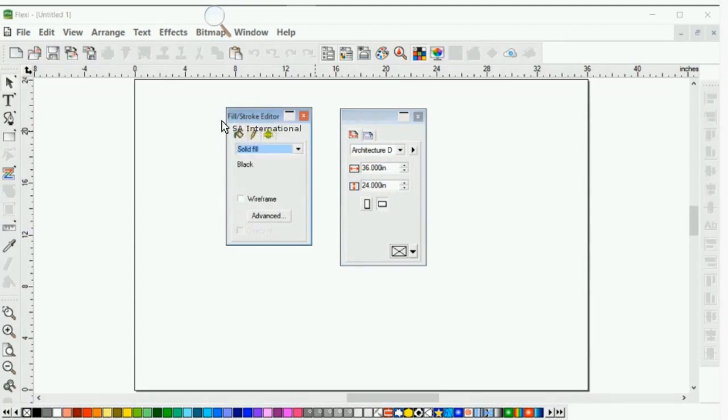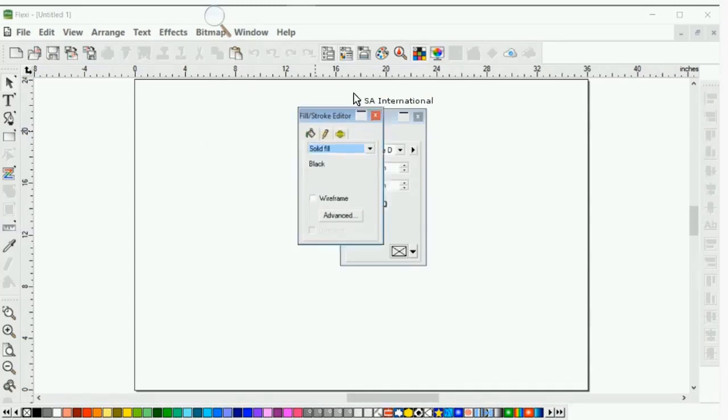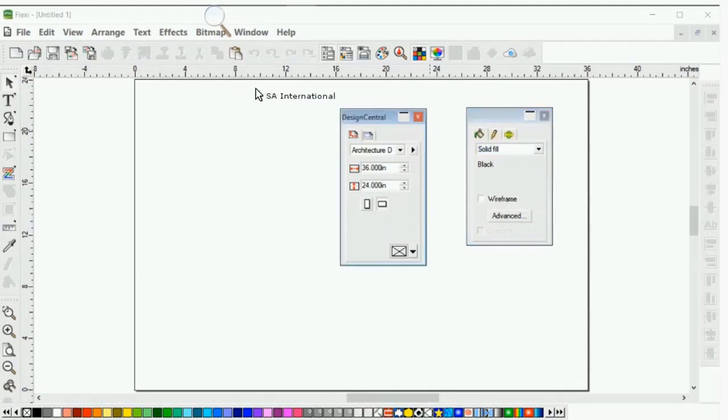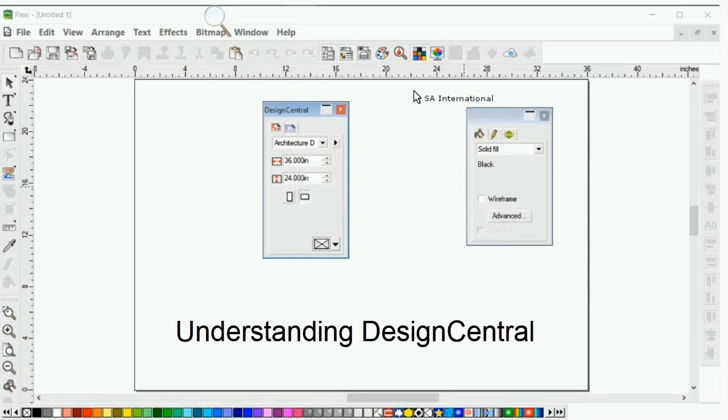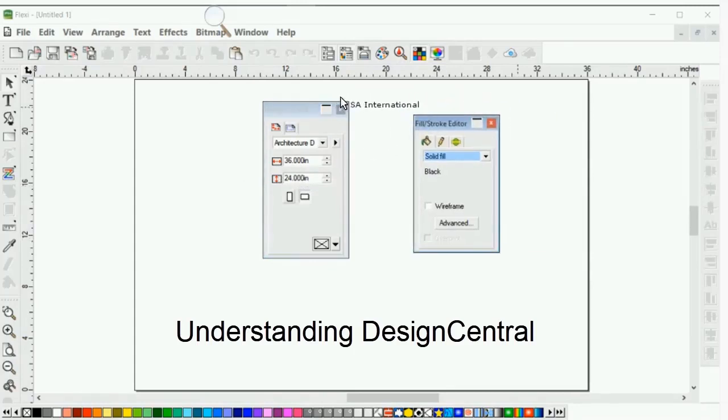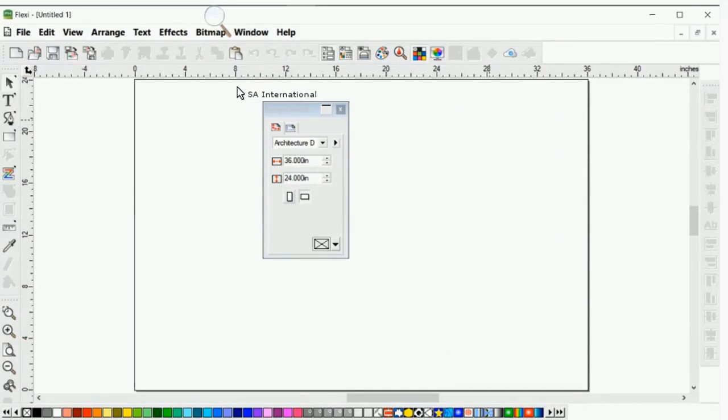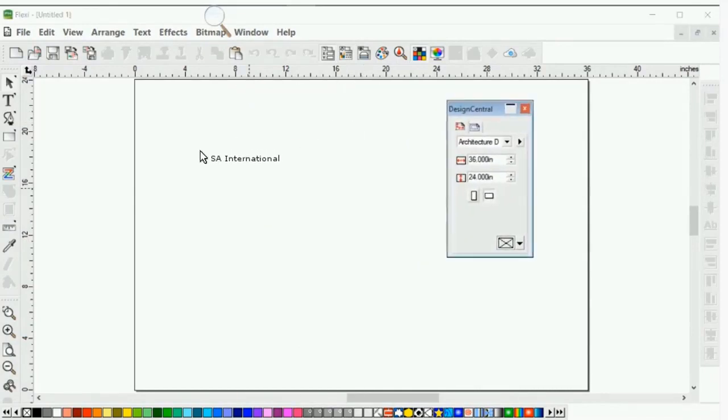The fill stroke editor, which handles the color and gradients and pattern fills and so forth right in your area here. So we'll talk about that in just a second. And then you'll also see Design Central, which is obviously central to all the designing that we're going to do. This menu will change as you design in Flexi. So we'll use that in just a moment, okay? In fact, let me turn off my fill stroke editor. I'm just going to click that off, and we'll talk about Design Central for just a couple of seconds here.